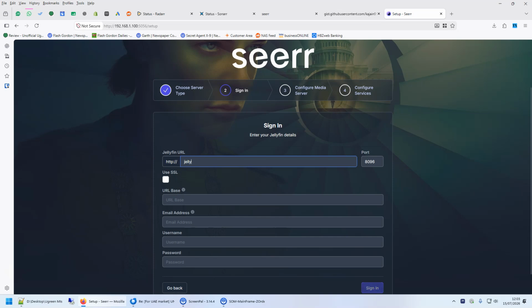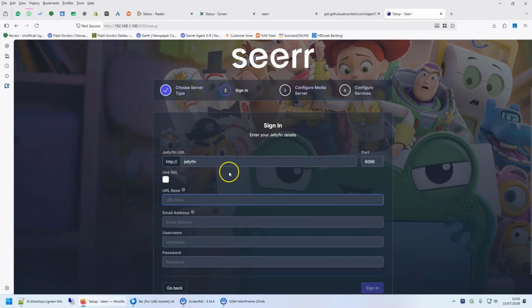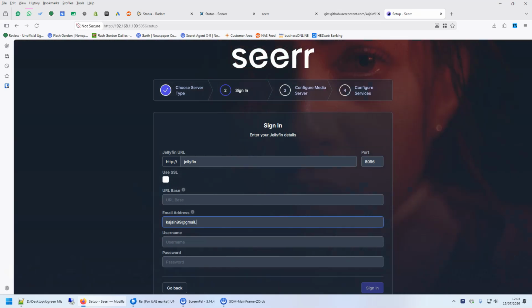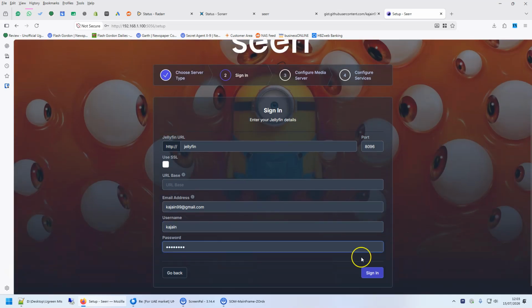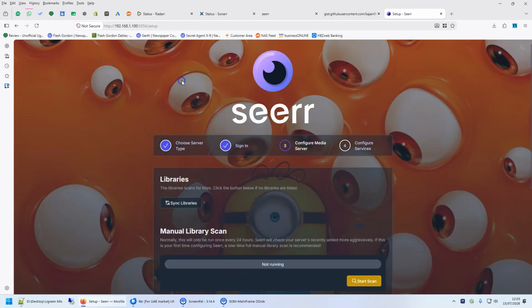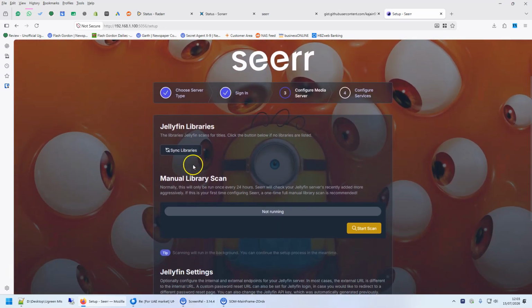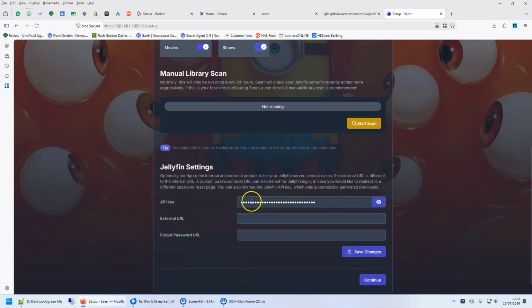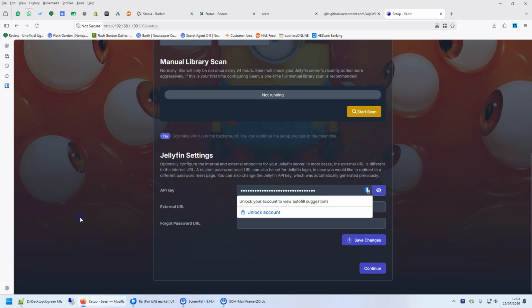Jellyfin's URL: mine is accessible on Jellyfin itself because it uses the same network stack. The URL based doesn't matter. Email address, you have to put some email address. It doesn't have to be a registered email address. This has got nothing to do with your username or anything. Your Jellyfin username and sign in. Okay, click on sync libraries, movies and shows. Both we are going to sync. The API key is automatically created for you. You don't have to do anything here.